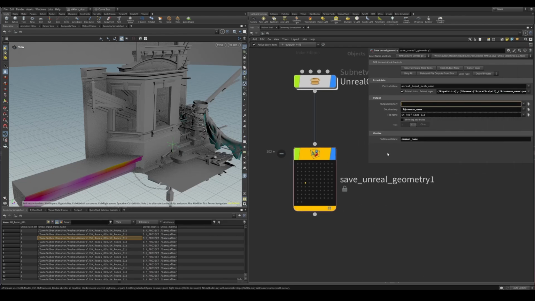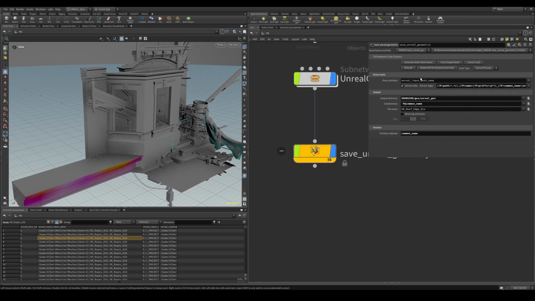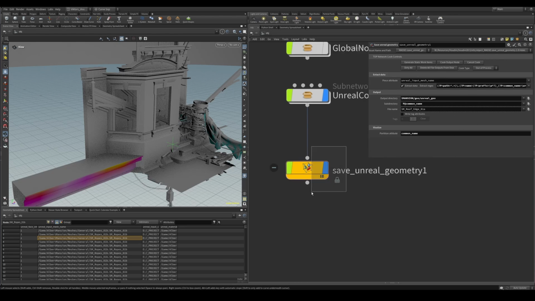And then my output directory is going to be, and this is where my mentioned environment variable is going to come in handy, let's call this geo, and let's call this Unreal Geo. So this is going to create a new directory.